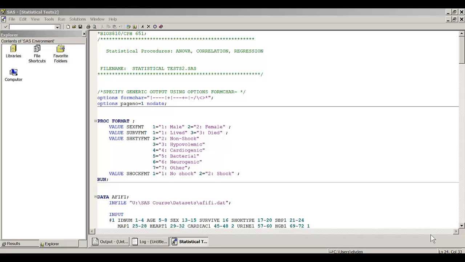SAS Demonstration, Statistical Tests, Part 2.